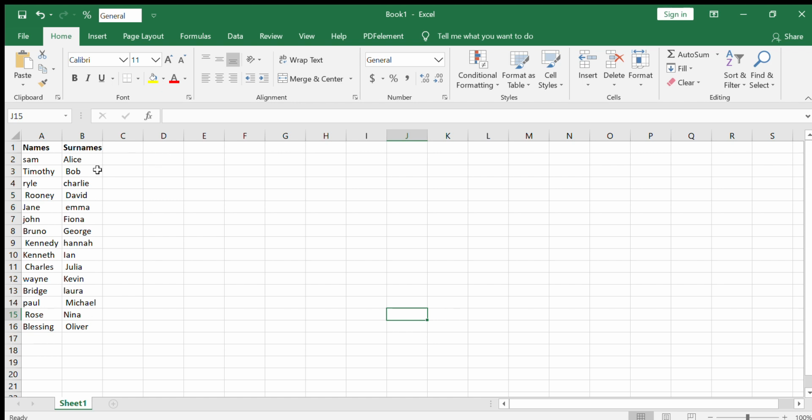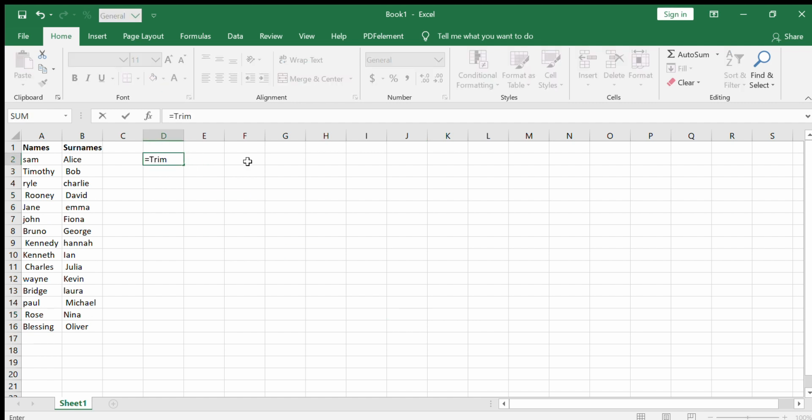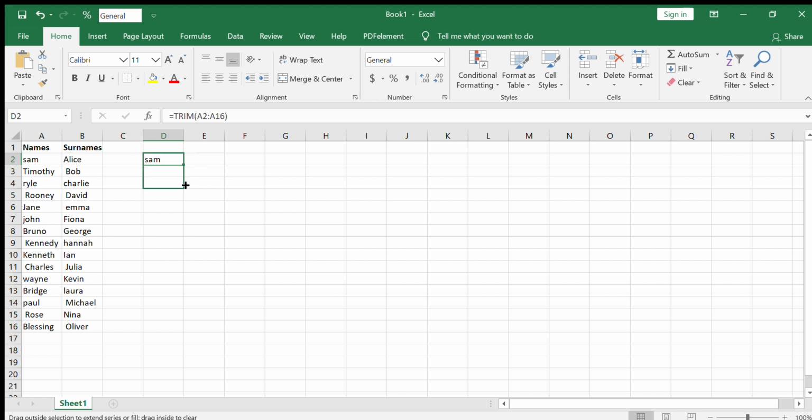So first of all, let's remove the extra spaces at the back of all this data. Let me choose this column. We are going to use trim. Double click here. We select this column from here to here, and then we close with a close parenthesis. So you click enter and then you drag it from here to the number 16. As you can see, the extra spaces have disappeared.